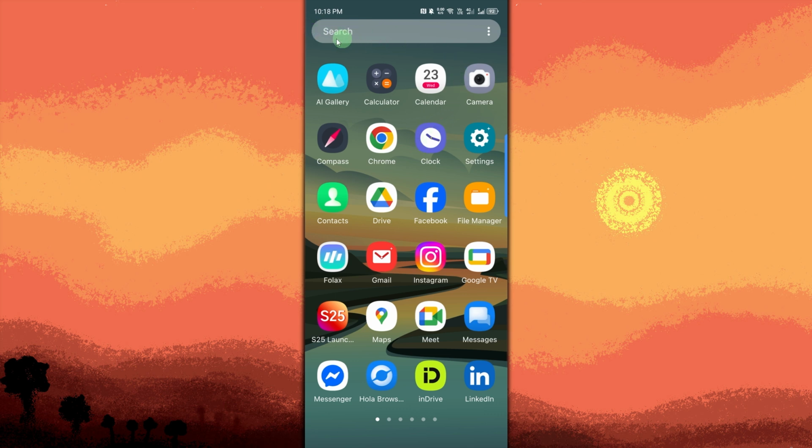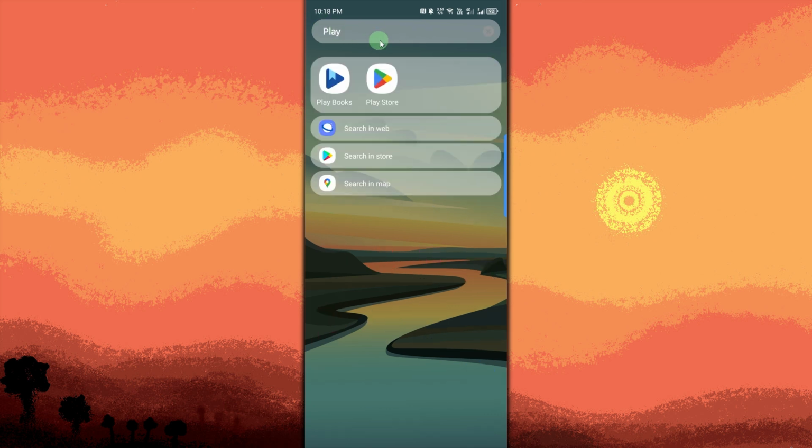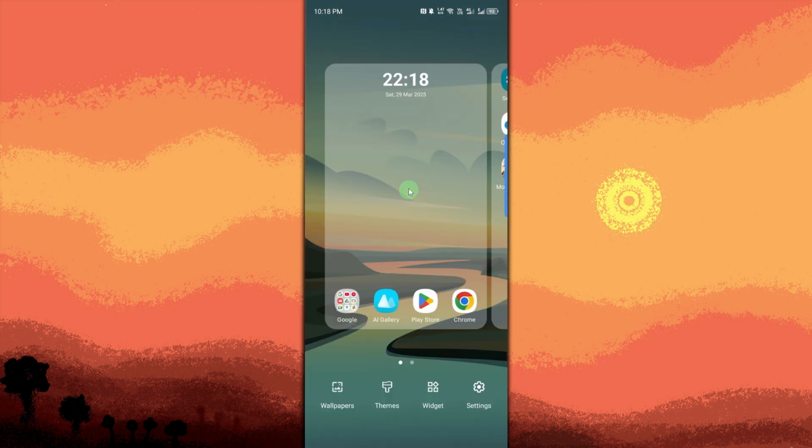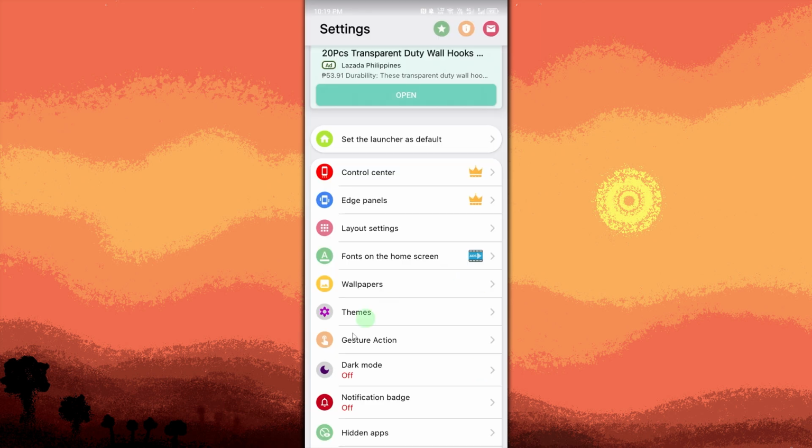Use the search bar. In the app drawer, use the search bar at the top to type the app's name. Look in Hidden Apps. Long press on the home screen. Tap Home Settings. Tap on Hidden Apps and check for hidden apps.